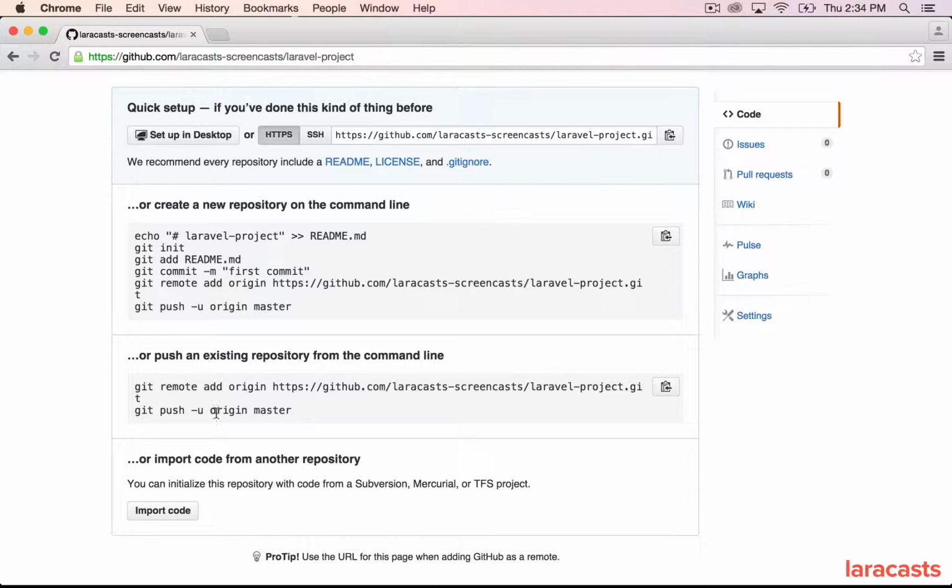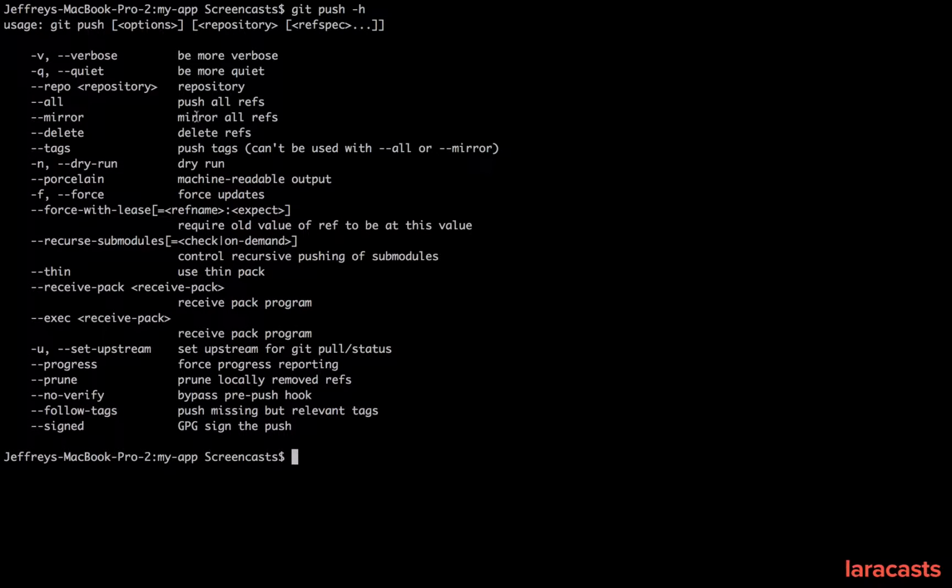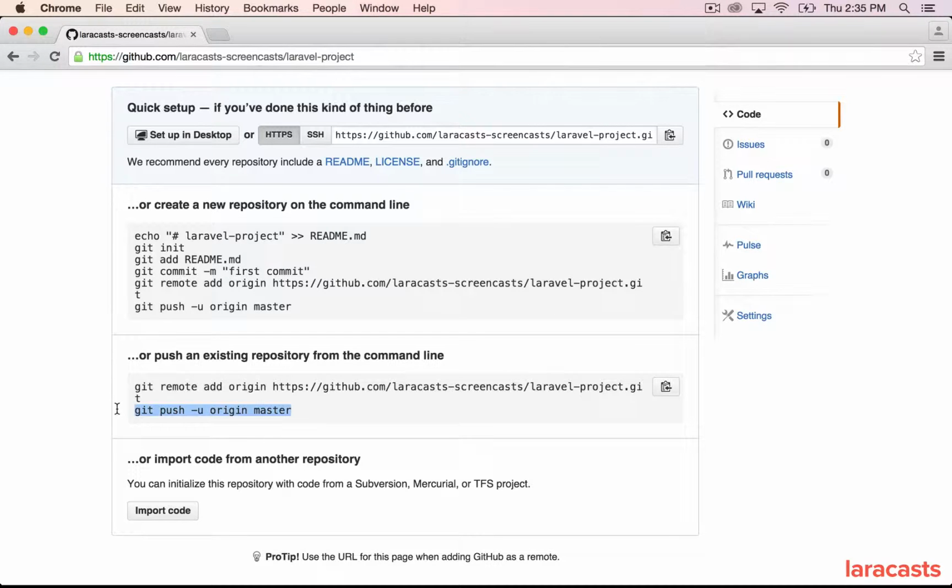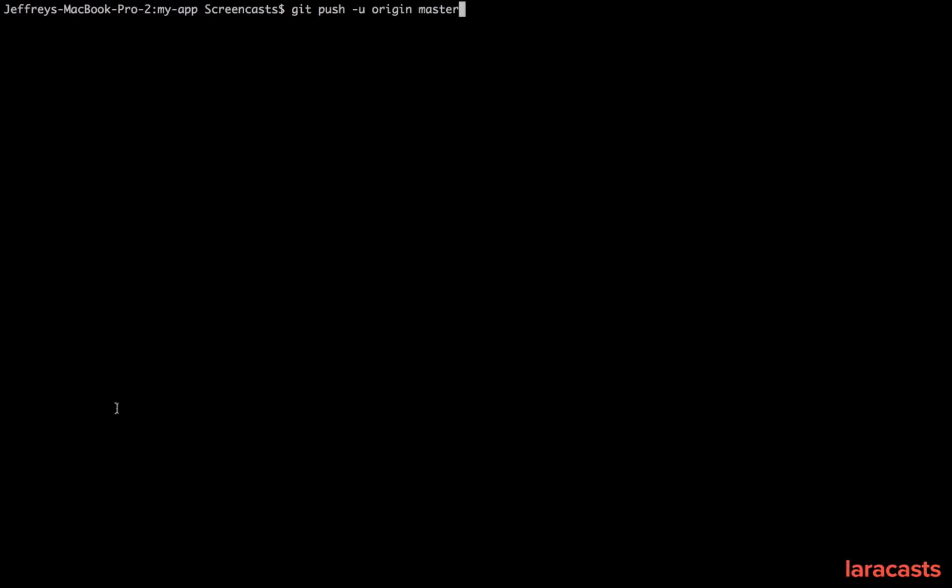Now, if you're ever curious about options like this, remember that you can always say git, the command, and then -h for help, and then you can inspect it further. So in this case, -u, this is the sort of thing that you usually only have to do once per project. It just sets the upstream. And basically that means it just creates the association between your current branch and the remote one, which we called origin. Anyways, mostly you can ignore that stuff for now. So let's run this command.